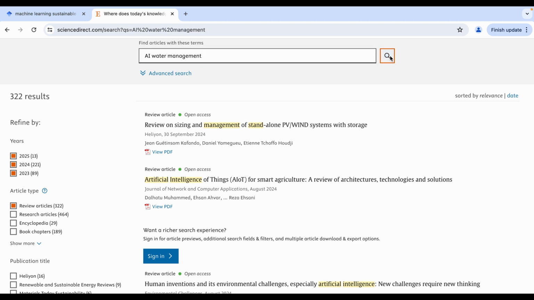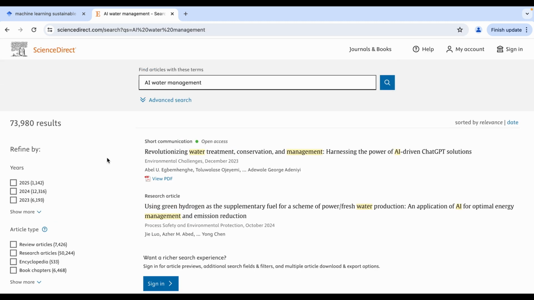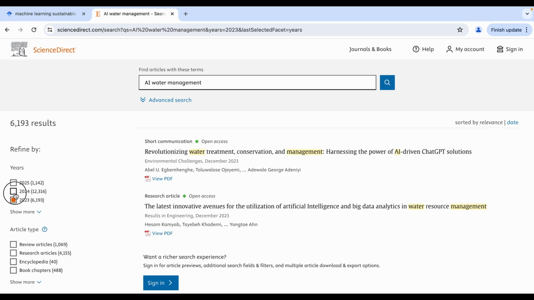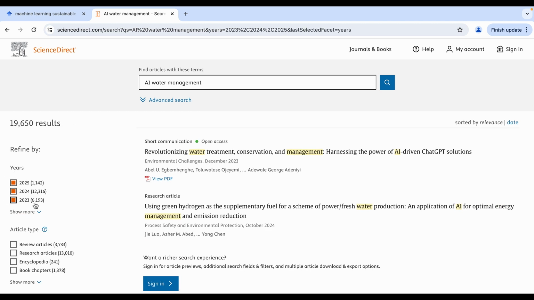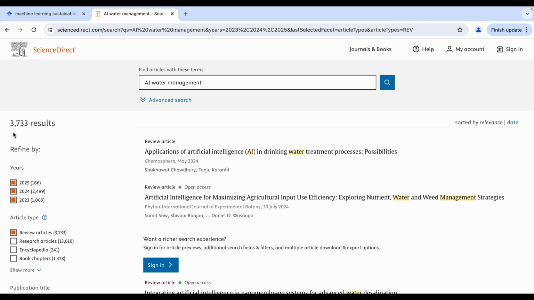AI water management. With Science Direct, you need to make your selections again after you type your keywords, as you can see. So let's select again the years after 2023 and review articles. So now we have 3,733 results. However, you have to keep in mind that this only shows articles published by Elsevier. Google Scholar will give you every publisher, not only Elsevier.